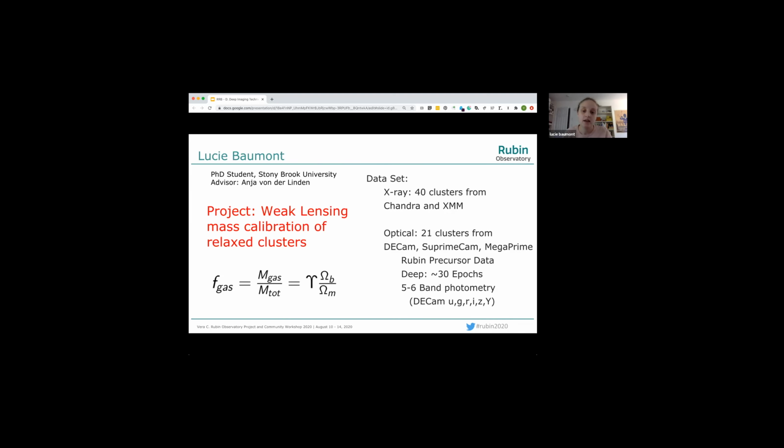My data set is an LSST or Rubin precursor data set. It contains 21 clusters from DECam, Prime Cam and MegaPrime. It's deep data, approximately 30 epochs, and we have 5 to 6 band photometry for each camera, and 6 band photometry that's LSST-like for DECam. Next slide, please.